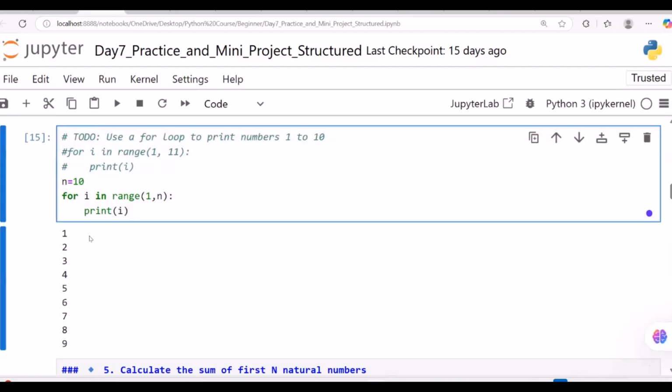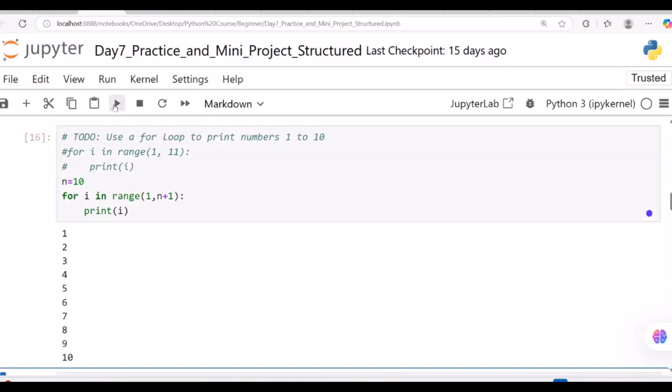So what I need is from 1 to 10. So I can do n plus 1. Same thing. You have done 11, so I'm doing n plus 1. So it's a way to dynamically define. Tomorrow, my number might change. It might be 20 or something else. So that way I can handle those kinds of scenarios. Yeah, perfect. That is fine.